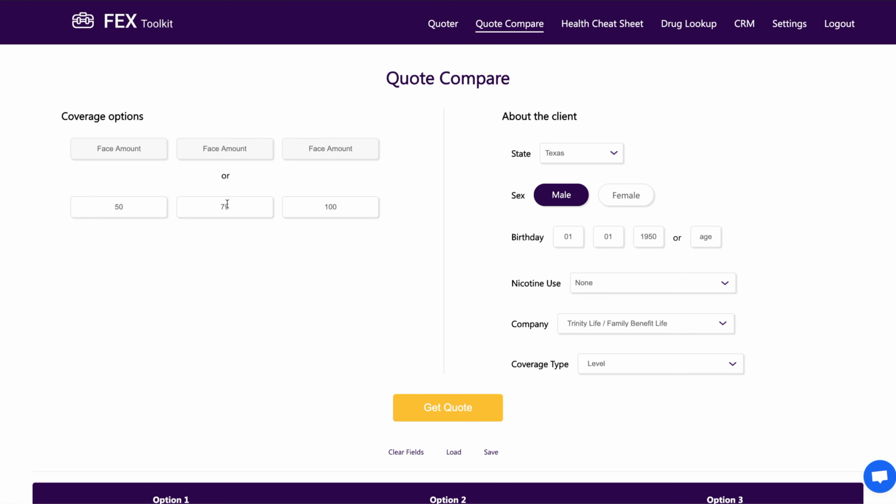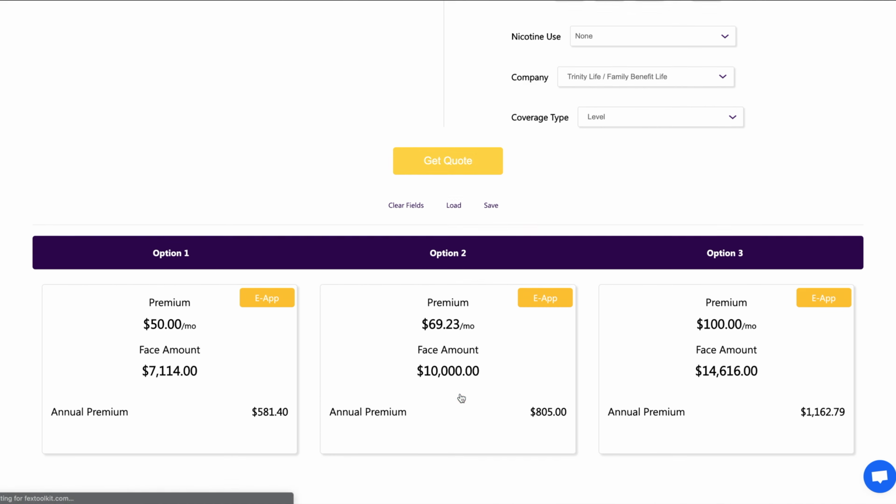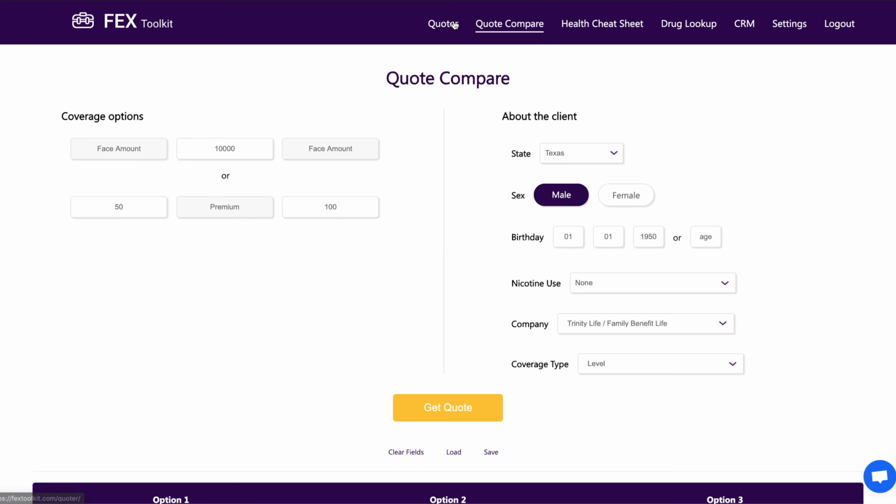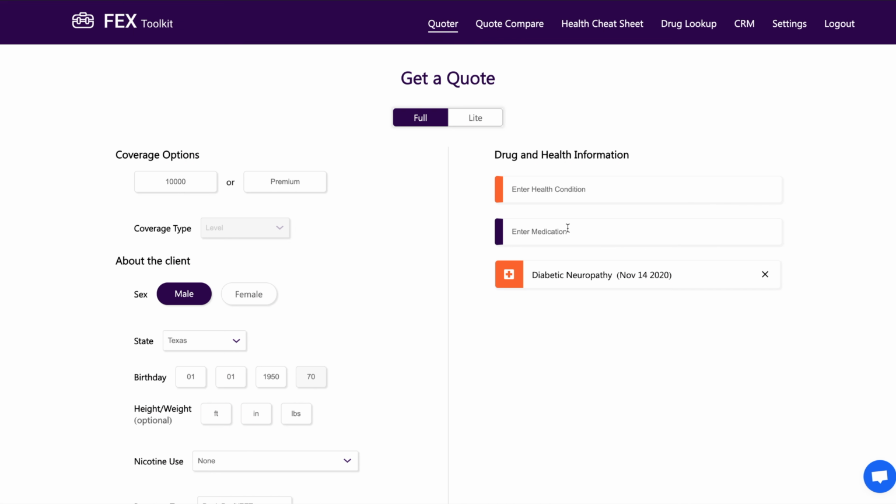And of course, you can do face amount if you want. Let's say we're quoting $50, whatever 10,000 is, and then $100 a month. So you can even mix them up if you want to do that. We're going to head on back over to the Quota now, and we're going to clear out the right side. So we're going to show you one other way to actually get to the same result here.